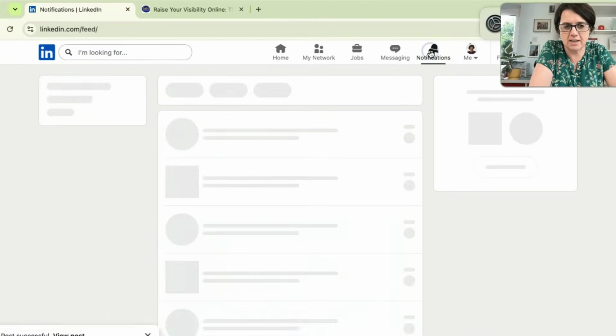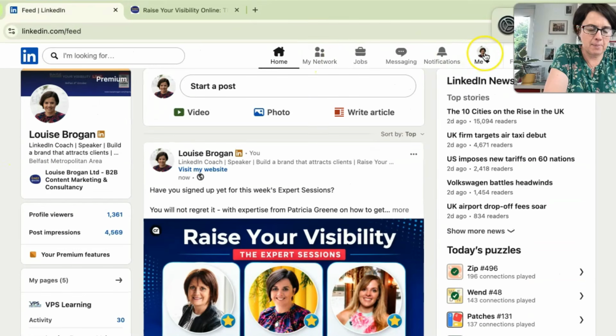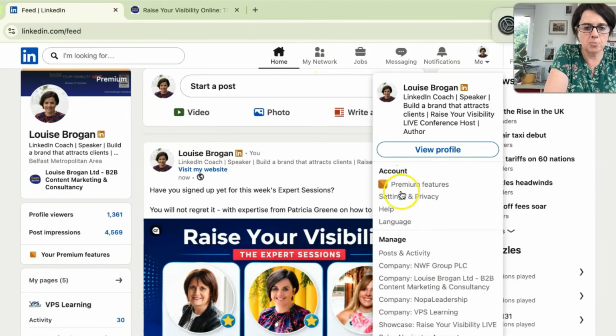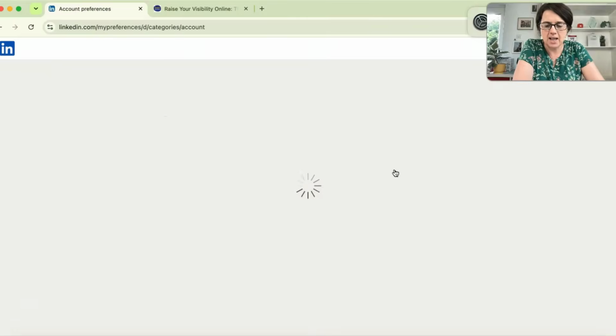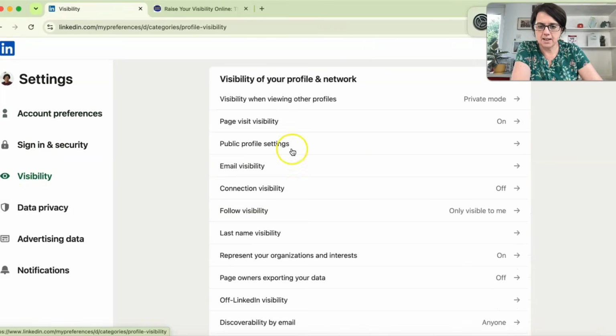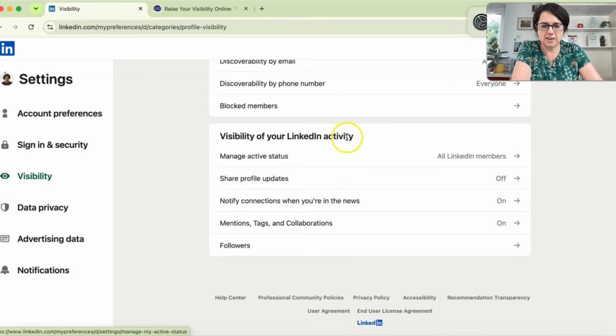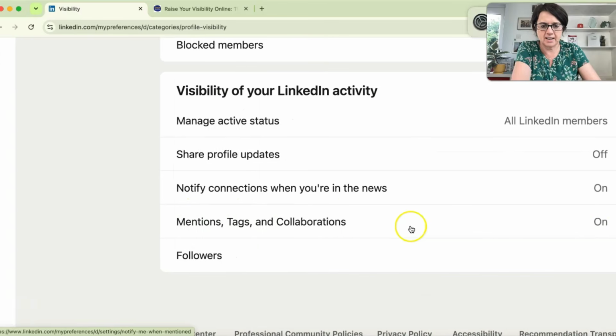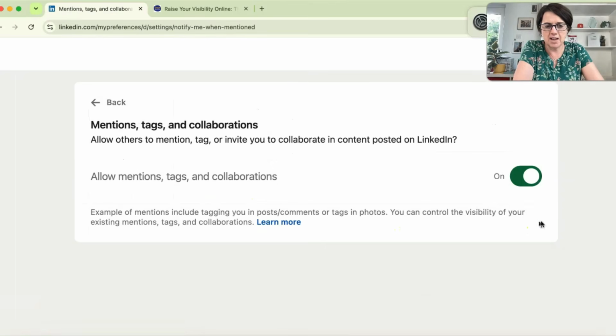being invited to collaborate. If you want to be invited to collaborate on posts with people, by the way, go into your privacy, settings and privacy, scroll down, go to the left-hand side and click on visibility. Scroll down to visibility of your LinkedIn activity, and you'll see here it says mentions, tags and collaborations. And we just want to make sure that is toggled to on, okay?